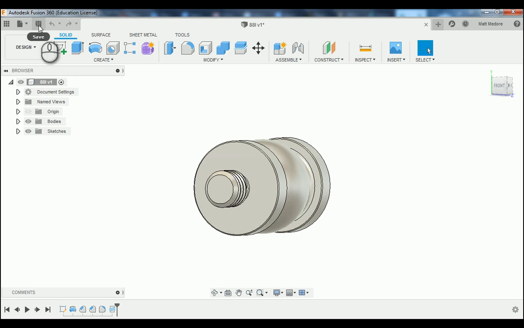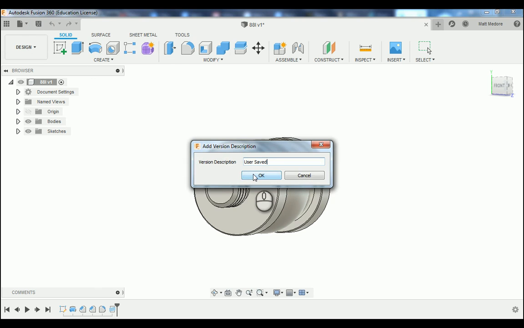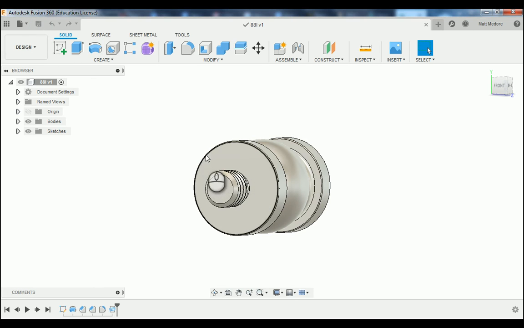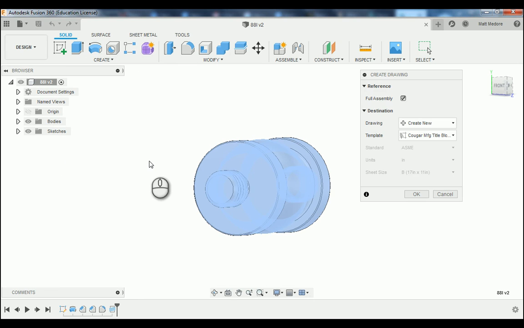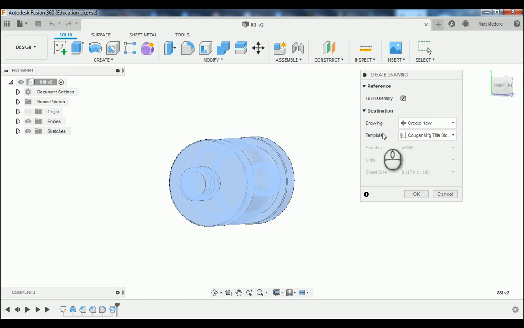We need to save our part before we move into our drawing workspace. After you save your part, we're going to go up to our toolbar, over to design, and go down to drawing from design. In our pop-up window here, it's asking, do you want everything in this modeling workspace to be a part of your drawing? And we do. We are going to be creating a new drawing here, and the template that we're going to be using can be found in one of my other videos on how to create a title block template. And then press OK.